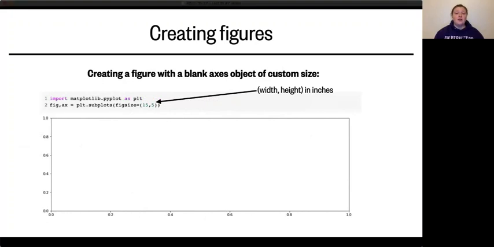You can also create a figure with blank axes objects with a custom size, and you do that using the same import statement and almost the same function. So you have fig, ax equals plt.subplots, but now we're giving our function an argument. We say figsize equals a size tuple, and this size tuple for me is (15, 5). That is saying that the width is 15 and the height is 5.